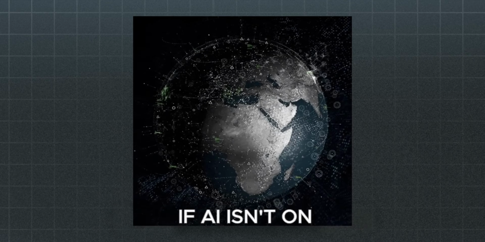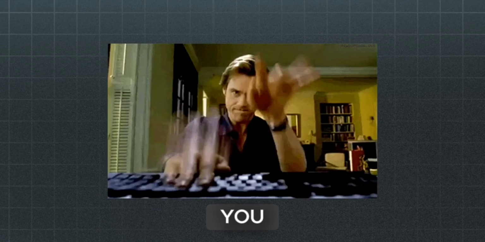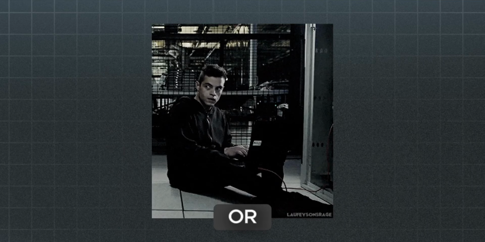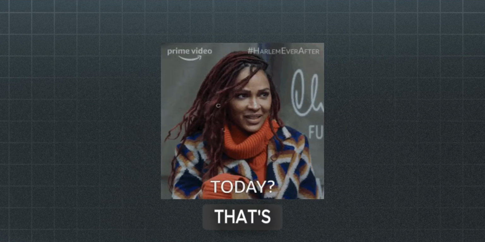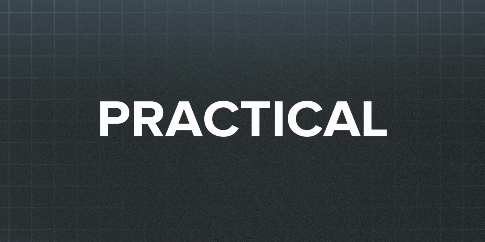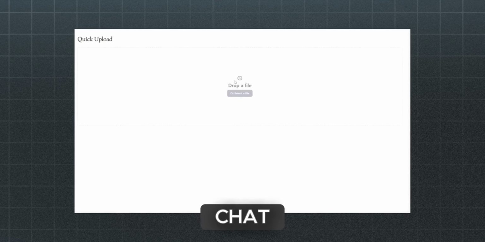In today's tech world, if AI isn't on your skill set, you're already falling behind. Whether you are a developer, freelancer, or aspiring entrepreneur, AI is no longer optional. That's why today you're going to build a real-world, high-demand, practical, AI-powered application that summarizes PDF documents using ChatGPT.